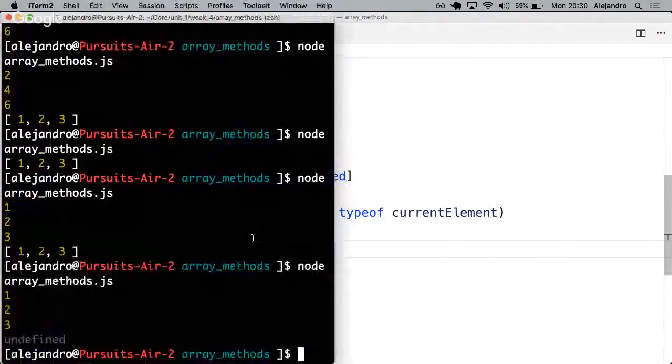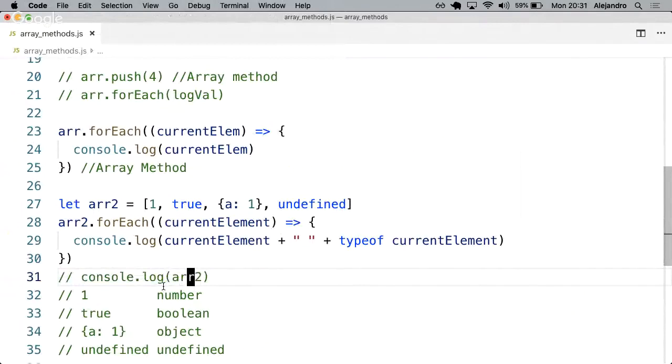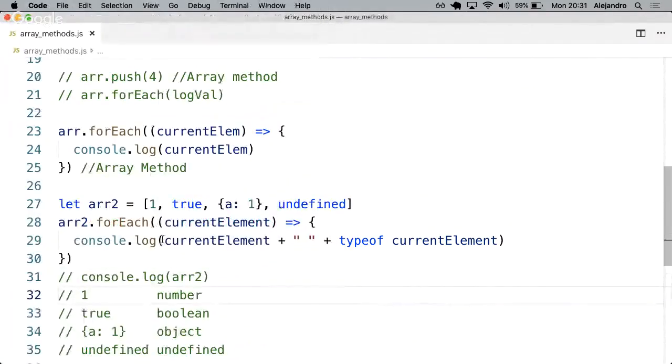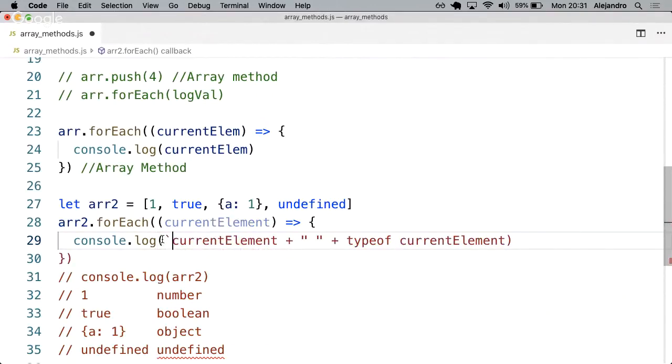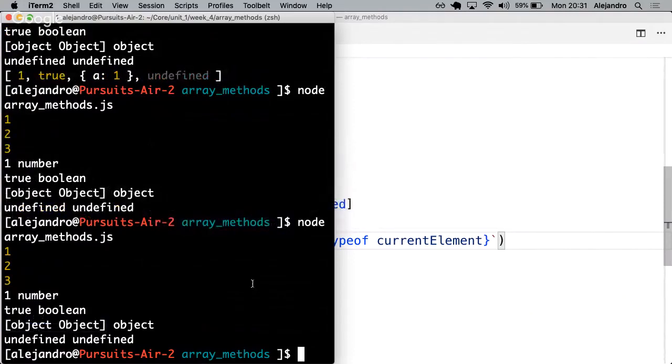Let's see. We have 1 is a number, true is a Boolean, object is an object, and undefined is undefined. Some of you might have seen object. Did it make any change if we do string interpolation, like a template literal with backticks? Let's see if this makes any difference. I think it might not, but let's try it. Right, we still get object.